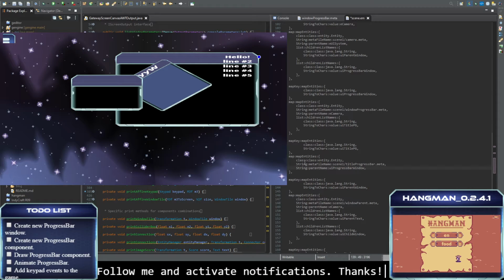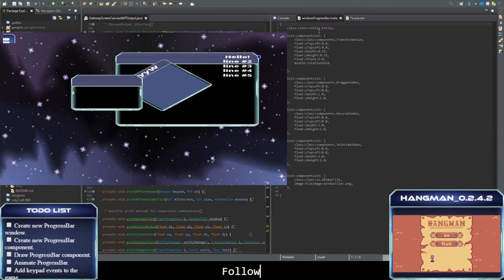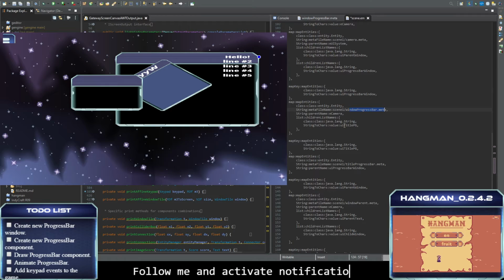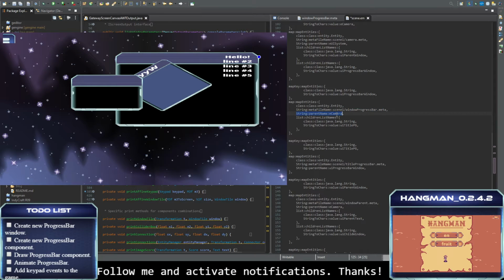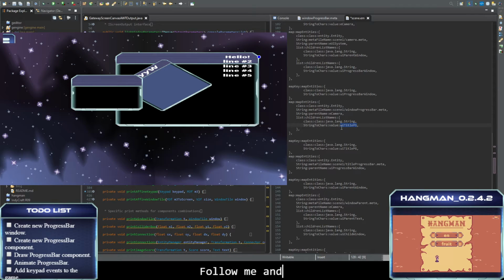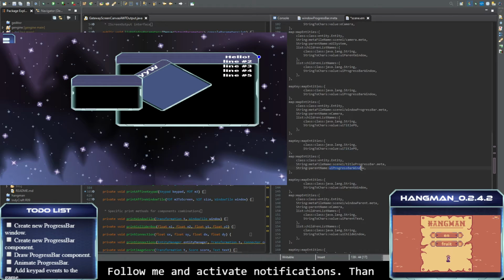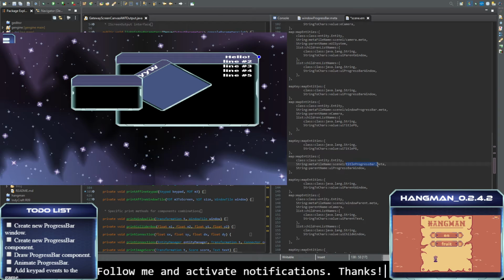Okay, so here is the progress bar window with its definition. This is the file where we define the different components inside. Its parent is the camera, so when we interact with the camera, the window will change. And it has, at the moment, only one child called title PG, progress bar, and it's defined here with the progress bar as the parent. We need to create this title progress bar entity.